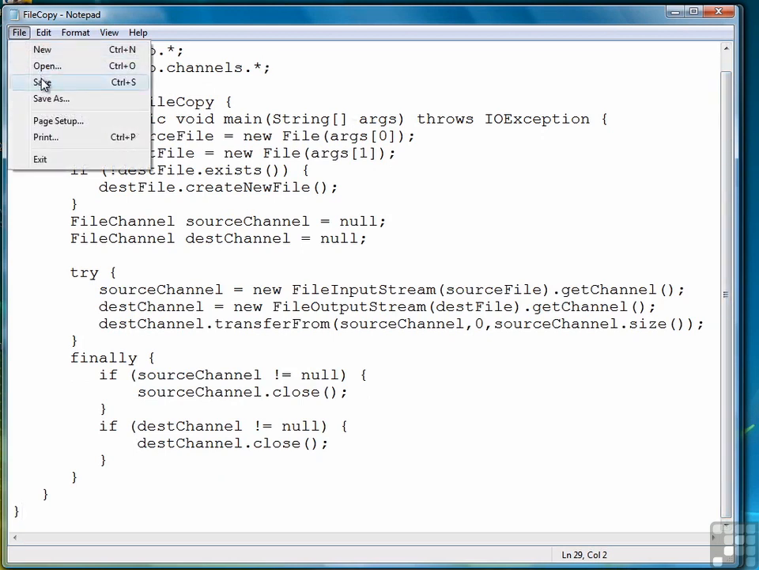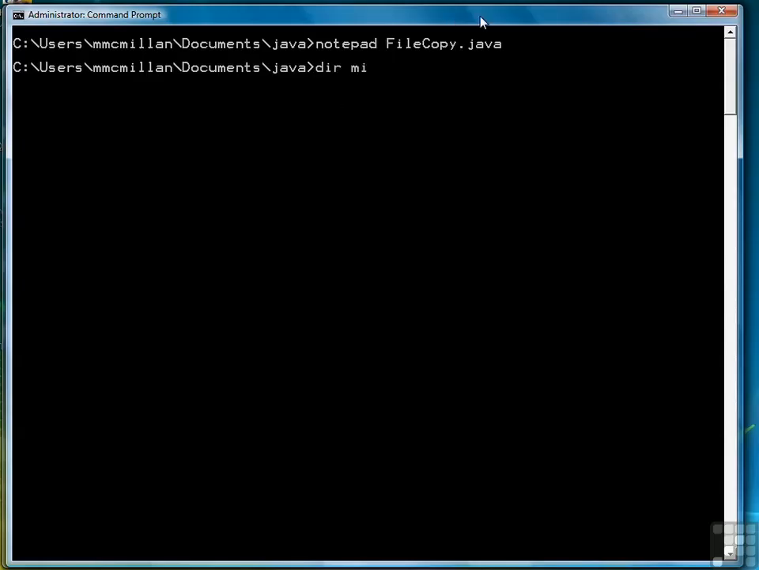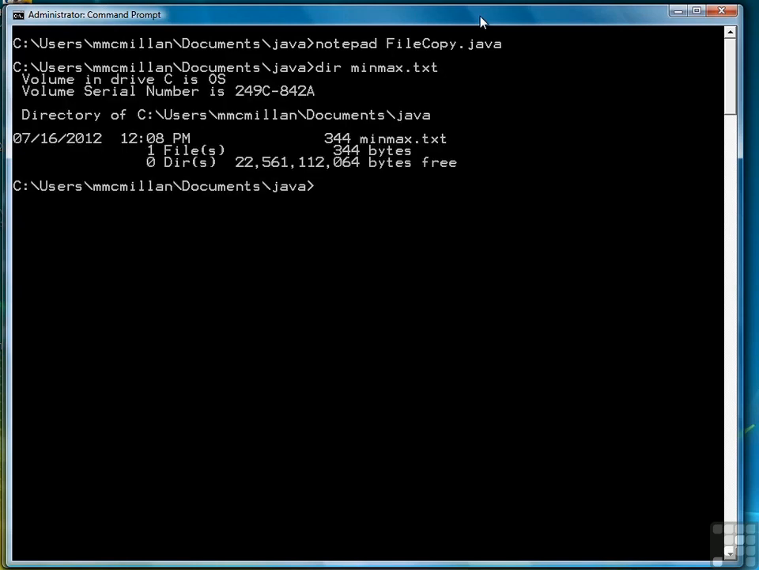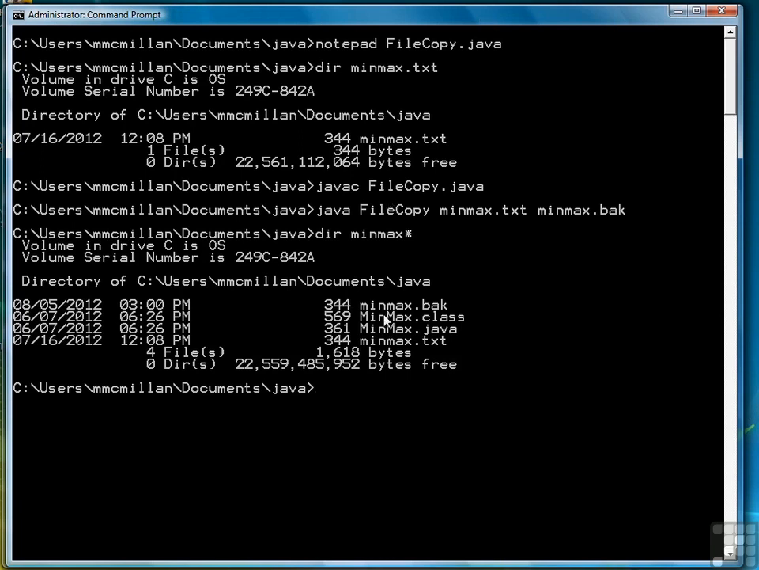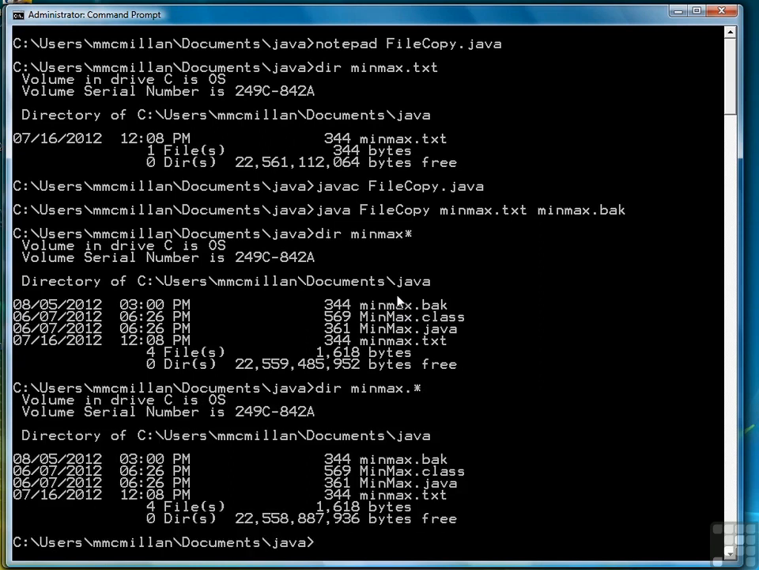So let's save our file. Let's see if we have a file that we can copy. There we go, minmax.txt. So first let's compile. Everything looks good. So let's say java FileCopy minmax.txt minmax.back. Let's look at both files. There's minmax back. Let's do this a different way. Actually, we still see some of these other class files, but there's our original text file, and there's our backup file.